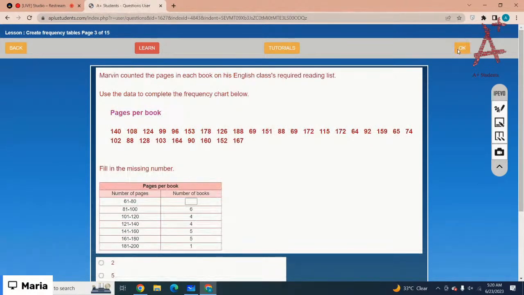Marvin counted the pages in each book on his English class required reading list. Use the data to complete the frequency table. You have to count the number of pages from 61 to 80. Got it? Okay, let me count 61 to 80. Here you have 69. That is between 61 and 80.